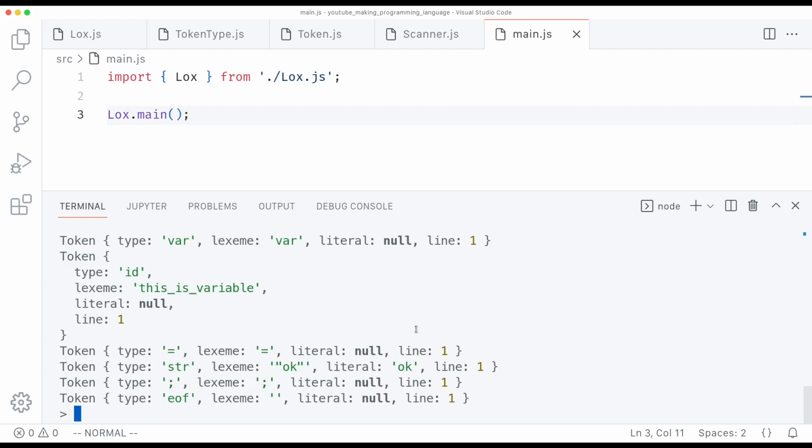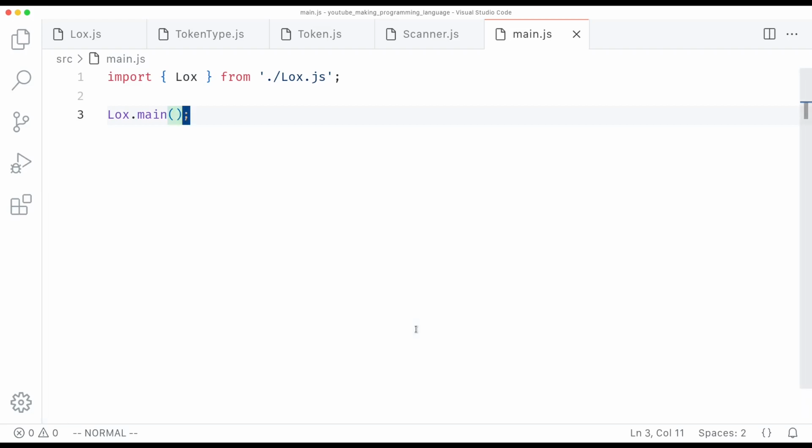All right, so that's it for our scanner class. Next time, we're going to look at building an abstract syntax tree.